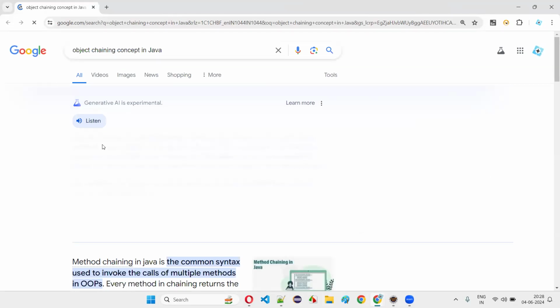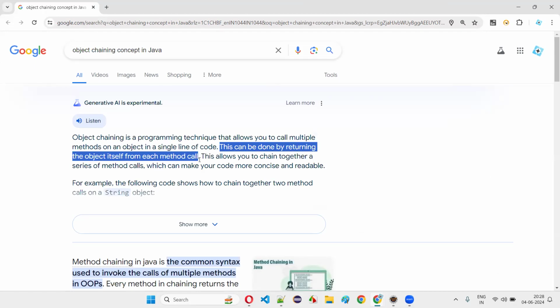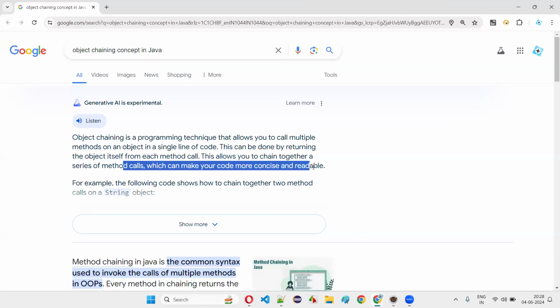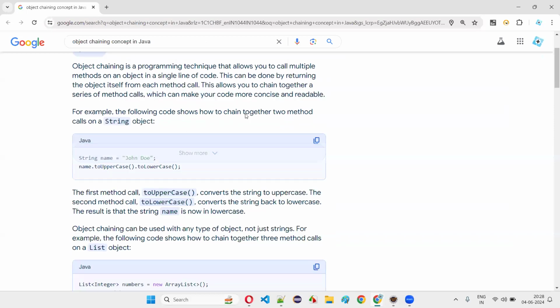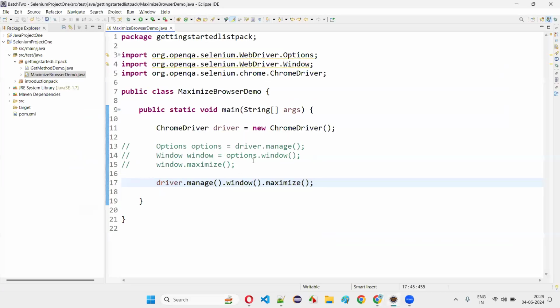You can find: object chaining is a programming technique that allows you to call multiple methods on an object in a single line of code. This can be done by returning the object itself from each method call, making a series of method calls which make your code more concise and readable. This is the object chaining mechanism. In simple words, it is the object chaining mechanism. I can also demonstrate this object chaining mechanism in the String class.